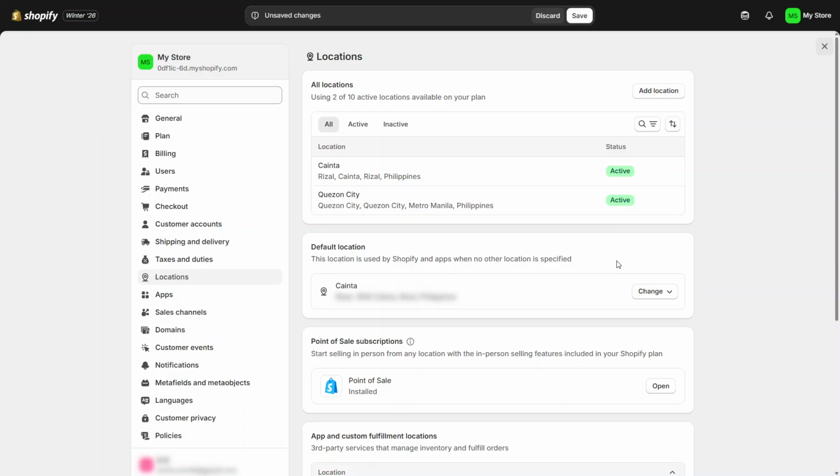Once you've selected the new default, don't forget to save. Look toward the top of the page, near the search bar, and click Save. This is crucial. If you navigate away without saving, your default won't update. After saving, the default location card should immediately reflect your new selection.